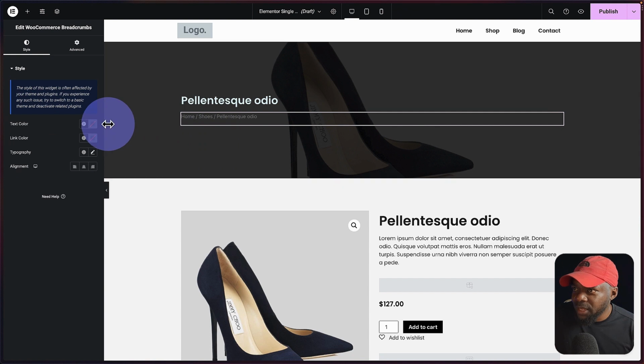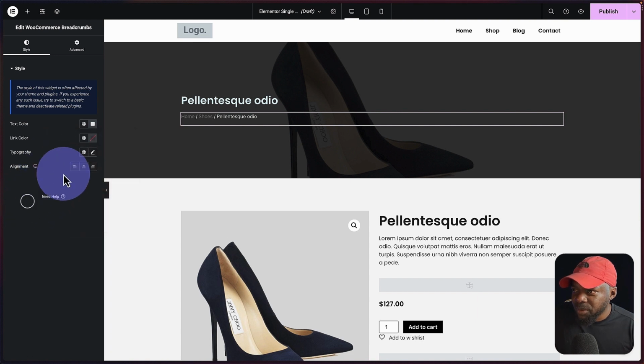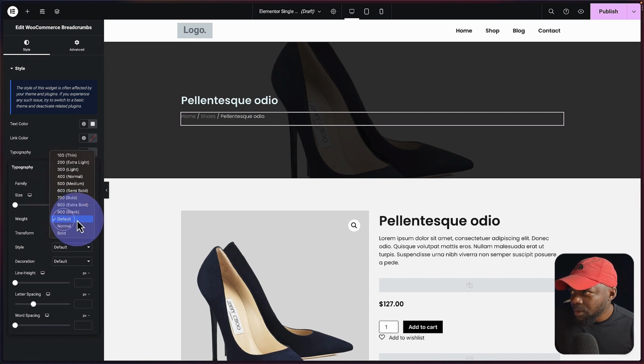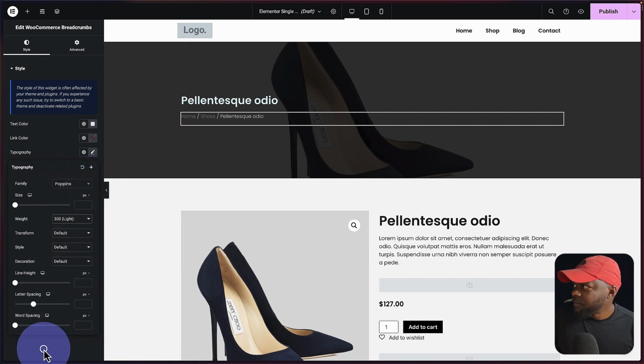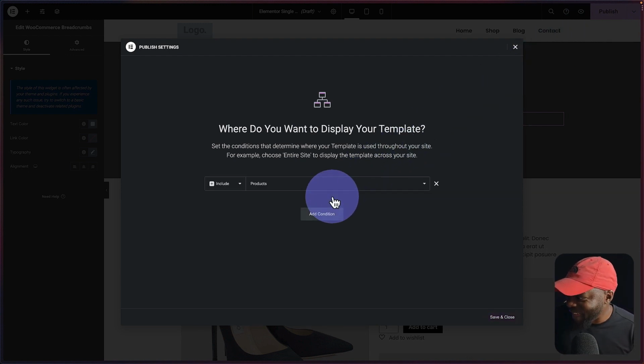So I'm going to go to text color. I'm going to change the color like that. And we're also going to go to typography here, change this to Poppins and select it. The weight is fine. I think maybe even light is better. Yeah, I think light is fine. We're going to set it to light and let's publish this. Okay, now it's asking where do you want to display your template? I'm going to say add condition and on all products. How about that? Save and close.